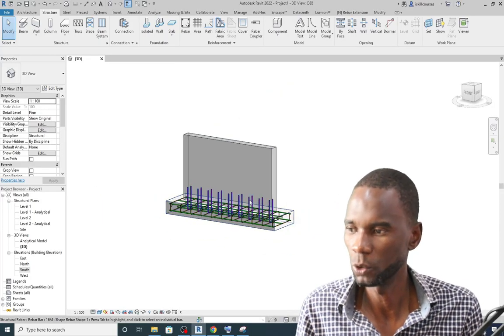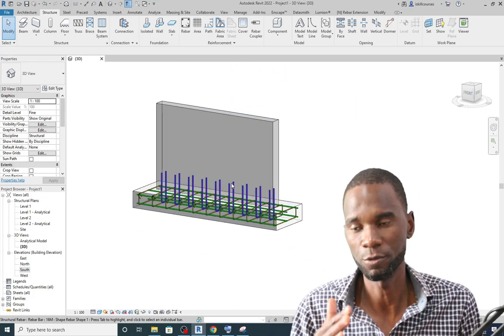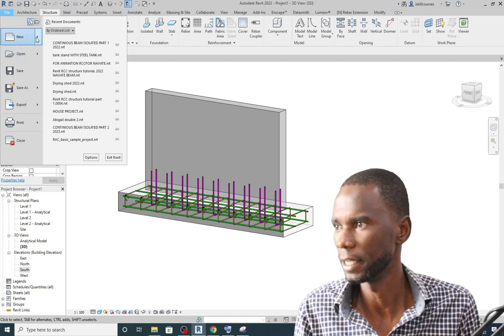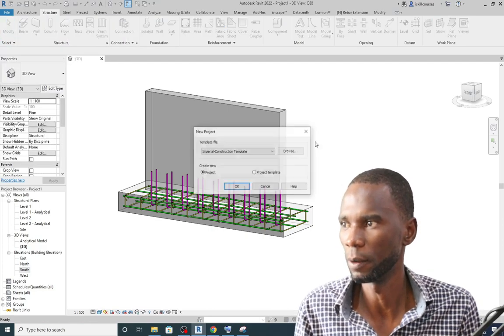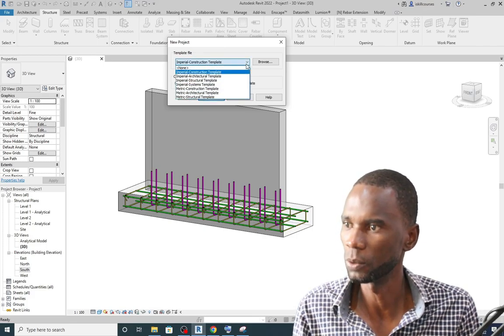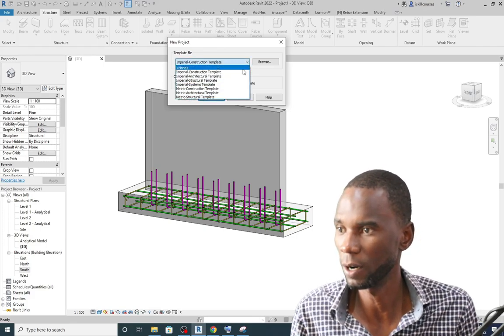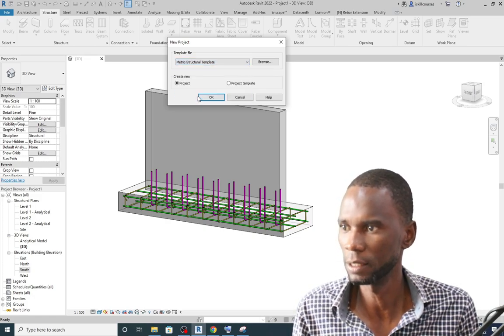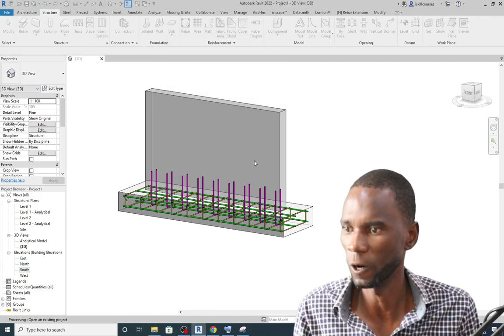Okay, so what I'm going to do, I'll just start a new project so that you follow from startup to finish. I'll just click on File, then go to New, then click on Project, because it's a project, of course. Then I'll go to the template file and pick the default. I want to pick Structural Template Metric, then click on OK.